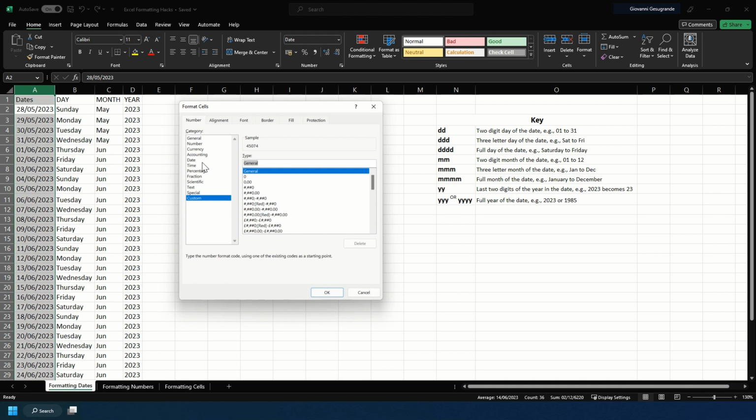So what we're going to do is we want the Sunday. We know that's triple D from our key. So we're going to do triple D. We also want the date, 28. So we can do double D to get the number for the day. We also want the month, which is May. So we'll do 4 M's to get the full month name. And then we want the year as 2023. So we'll enter 4 Y's.